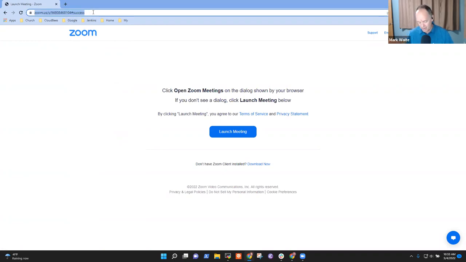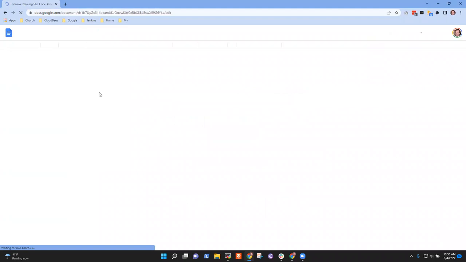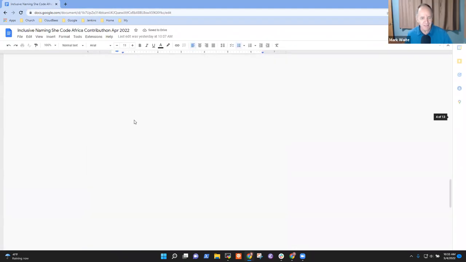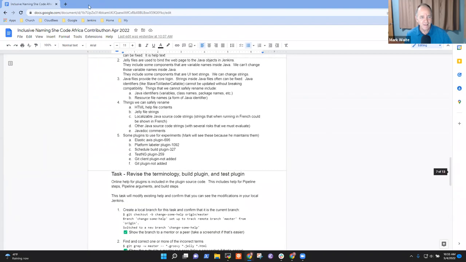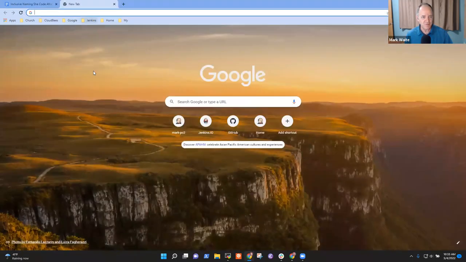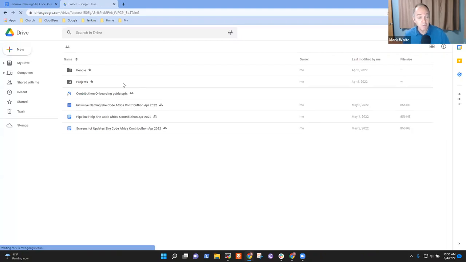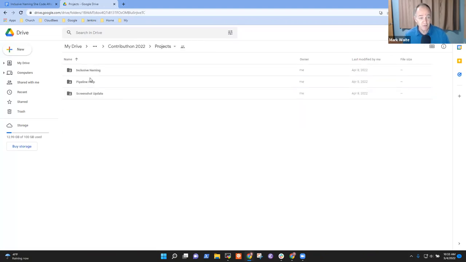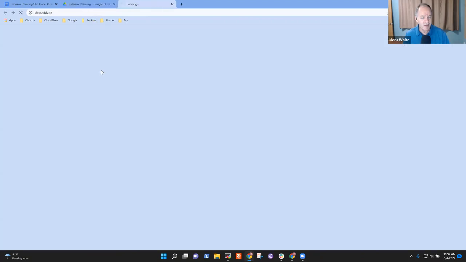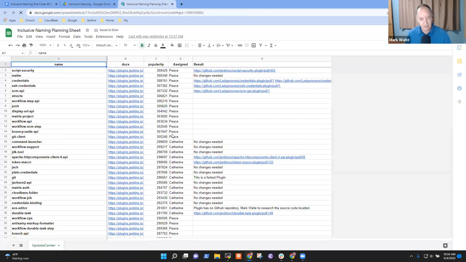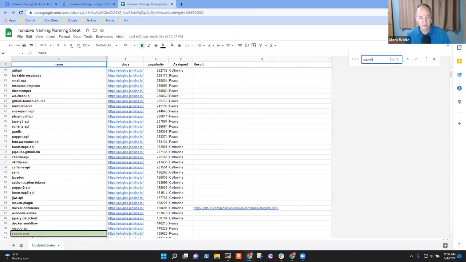So what I did was I used the inclusive naming sheet to try to find a plugin that needs multiple changes. And where did I put that sheet? That sheet was right here. What I found was that the Subversion plugin, I thought, oh, that's an old enough plugin that it might need multiple changes. So I looked here to see where it occurs. Yes, here it is. That's the one I'd propose we do today because it's got at least two or three changes that could be made in two or three different files.